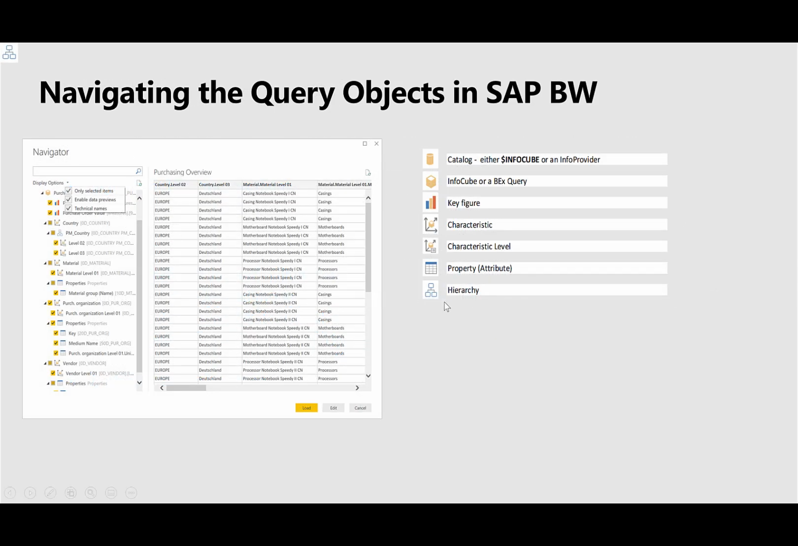So when you connect to the SAP BW Navigator in Power BI, you could choose only selected items, enable data preview, technical names you could pick, and key figures, characteristics and names. Then you have the option to load, which means it loads the data as is into Power BI, or you have the option to click Edit, which loads the data into Power Query, so you could transform it.